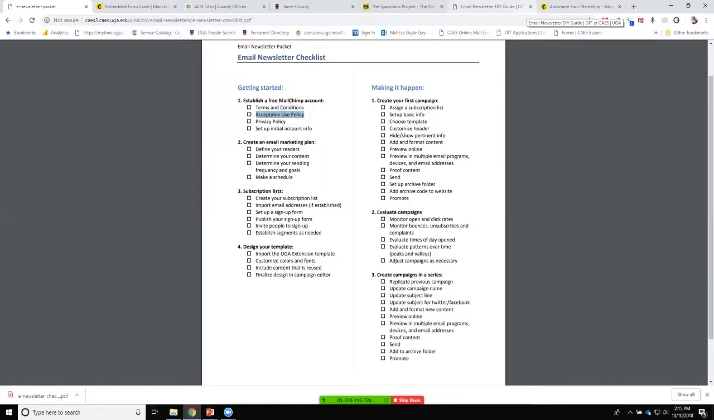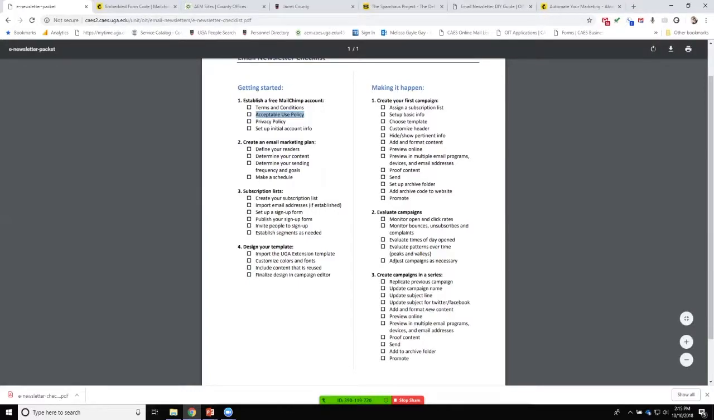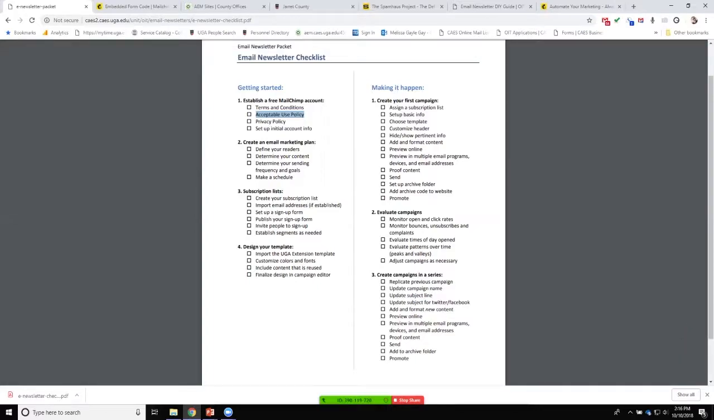And so that's important. Just going over here real quick, getting started, you'll create a marketing plan. So you're going to figure out who you're sending to, determine what your content is going to be, how often you want to send those emails, and then make a schedule. The subscription list: if you've got people that you already send emails to, you can import that list, but be sure to let them know that you are going to be sending them email newsletters.